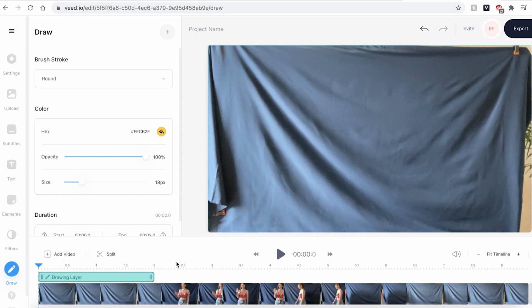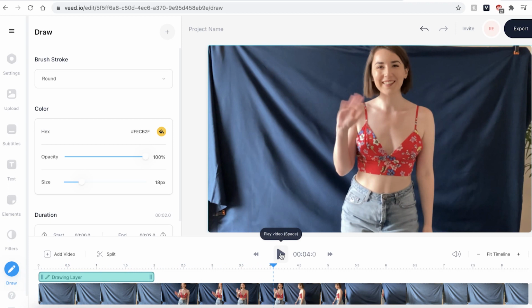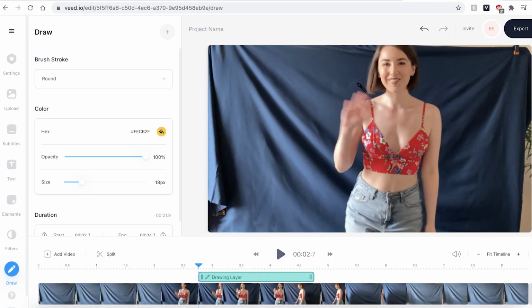I want my doodles to begin when I pop up on screen, so I'm just going to press play and find where that is. There I am. So I'm going to click and drag the drawing layer to where my play button head is. Now it's time to doodle on our video. Using your mouse, click and drag so you can draw your doodle design.